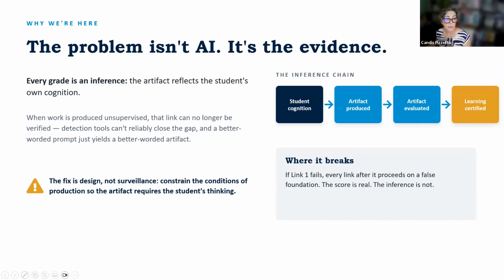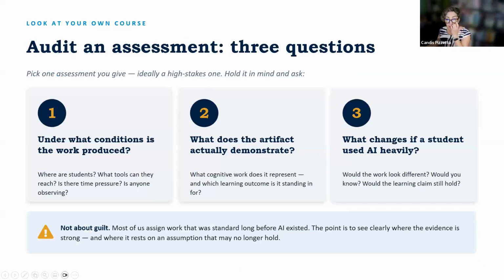So we're going to start with an audit of your own work. And I'm going to drop into the chat a file. I'll also send this file out in the follow-up email.